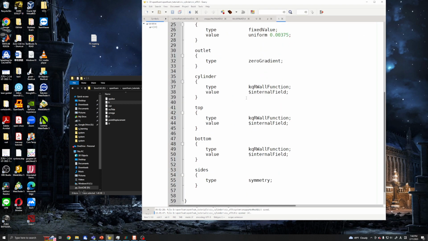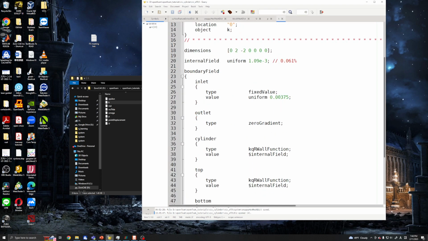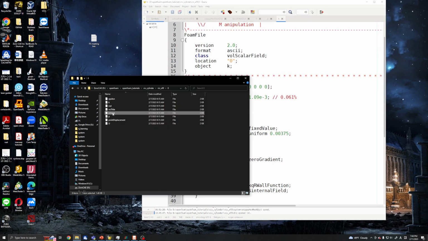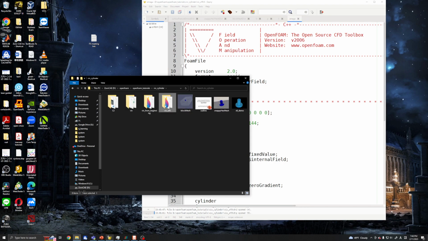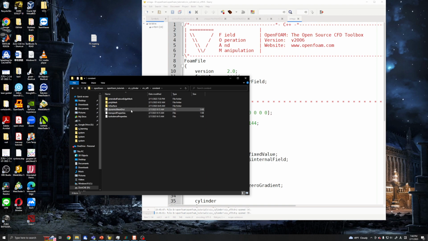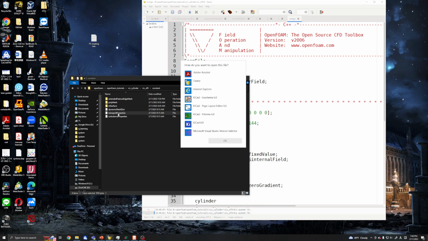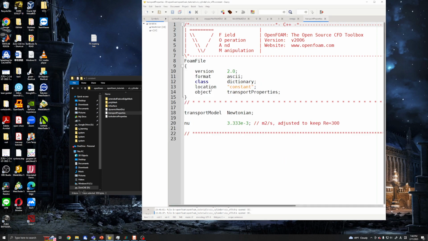Okay, this is like the k for our turbulence models, and omega etc. Okay, so inside the constant, this is more interesting. Inside this transportProperties, we can have the transport model, whether our fluid is Newtonian or non-Newtonian, and we can set the kinematic viscosity, or maybe even set the dynamic viscosity if we use different solvers.